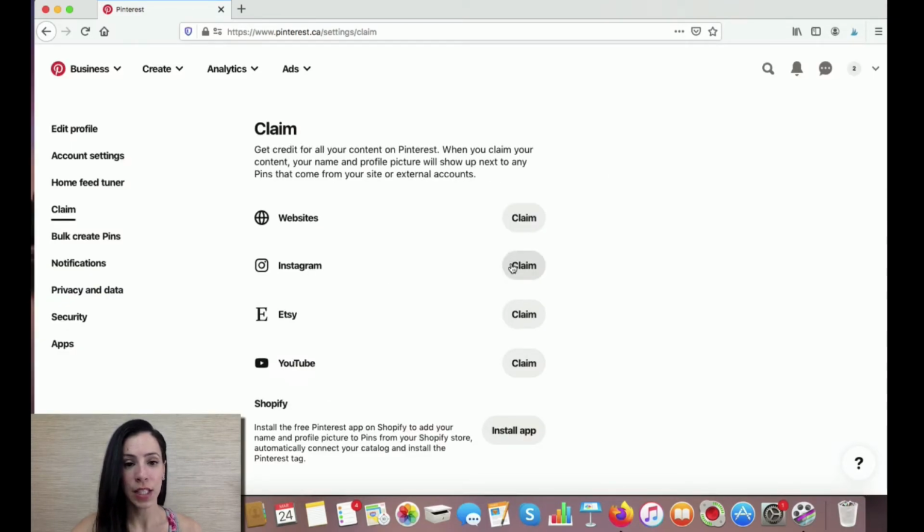All right, so with Instagram, you can claim your Instagram if you want. The great thing is that you can cross-pin and promote on Instagram as well. I personally haven't. If you have an Etsy shop, you definitely want to claim that as well. And then also YouTube, if you have a YouTube channel, which I do, I definitely have claimed my YouTube channel. So once you've claimed all of these accounts, Pinterest is going to take about 24 hours to verify. And then from then on, it's going to always know that you are the account holder.